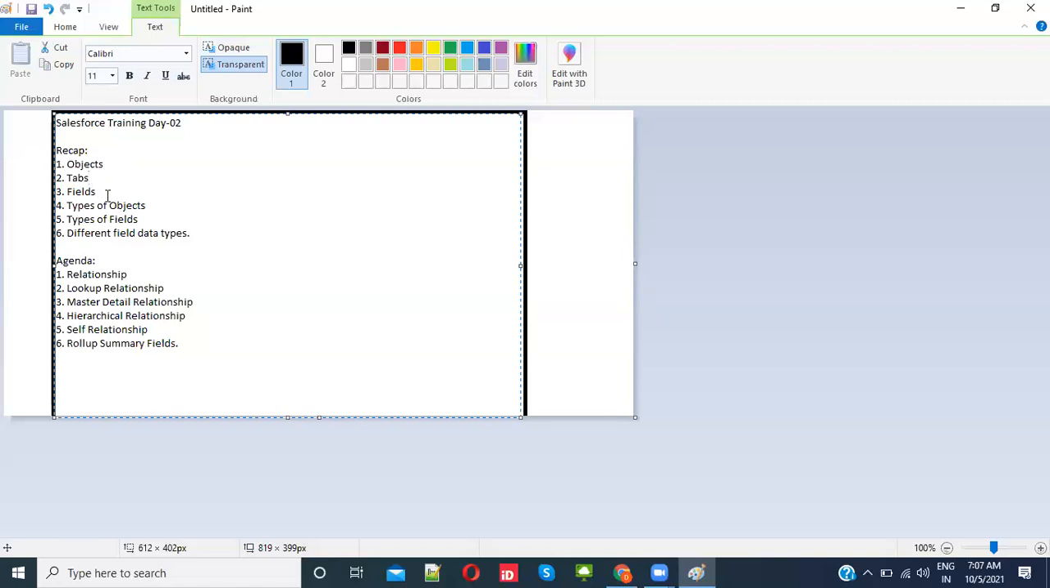There are two kinds of fields: standard fields and custom fields. The standard objects cannot be created or deleted by system admins or developers. The same way, standard fields cannot be created, cannot be modified, and cannot be deleted as well.